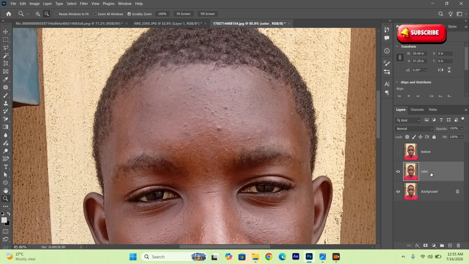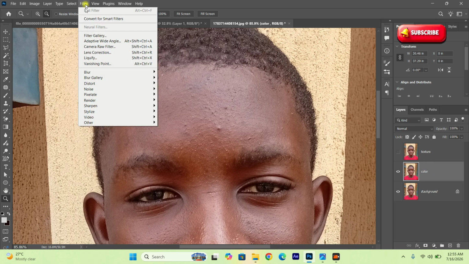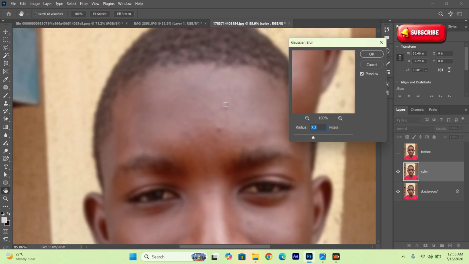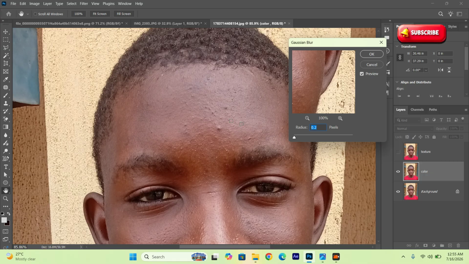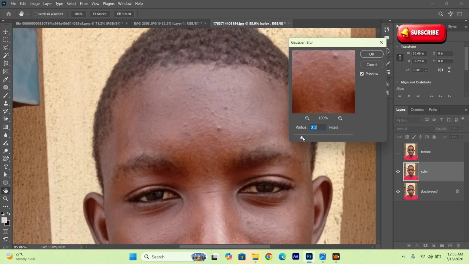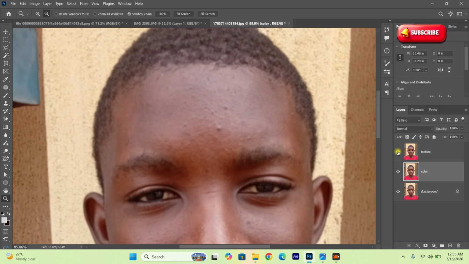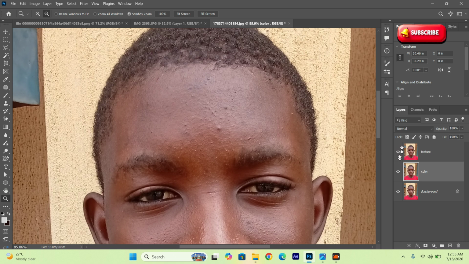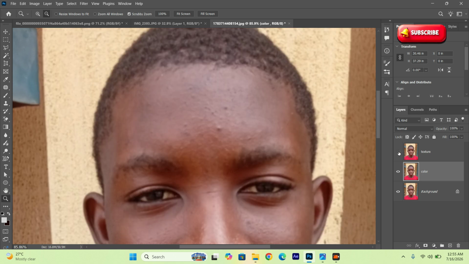And then under this color you come to filter, come to blur here, and click on Gaussian blur. Under this Gaussian blur you can adjust anywhere you feel that there are details. You keep moving this little by little, and anywhere you discover that the details are beginning to lose off, you click OK here, and then come and turn on this one so that you can now see the difference between the two.